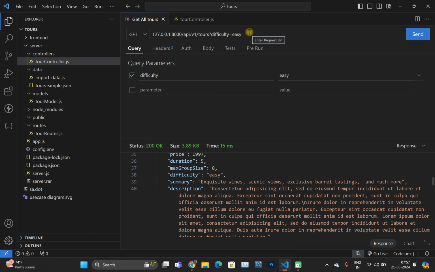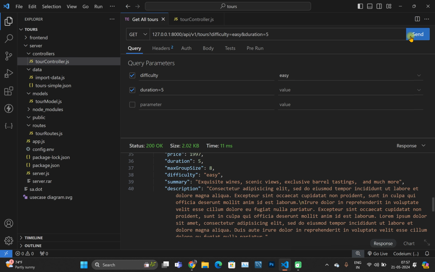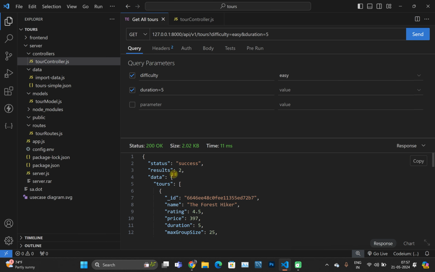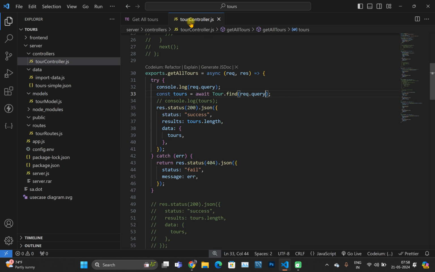You can also set parameters in the query option here: difficulty easy and duration of 5. Observe here, it automatically added that string in the URL as well. Let's hit send. We have 2 tours with a duration of 5 and a difficulty of easy. I hope this is clear. So let's move on.